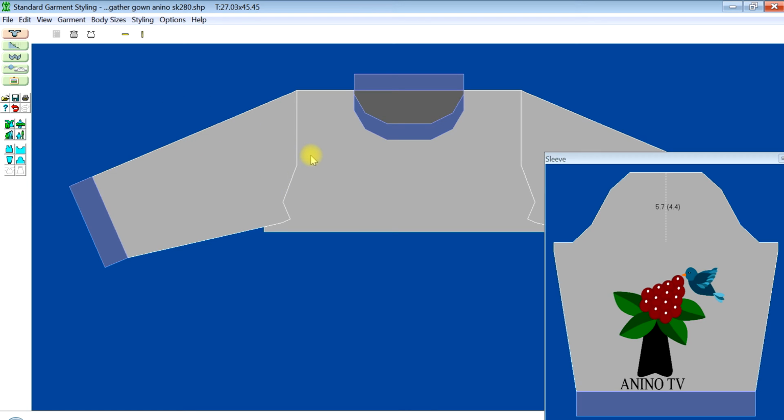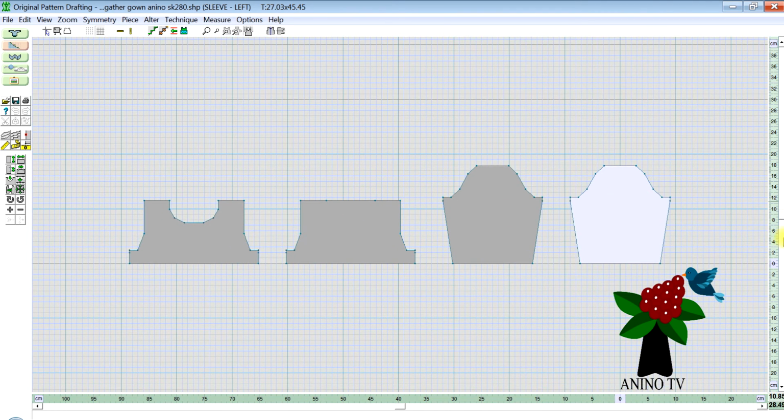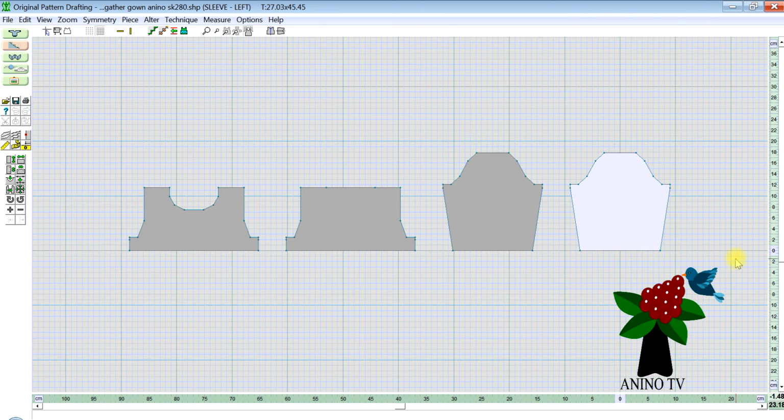To make our garter, I want to take it into the original pattern styling. Next time I'll teach you how to use only this standard garment styling to style your garter, but for now go to original pattern drafting. I'll just click on the icon, and you can see the shape of our garment.